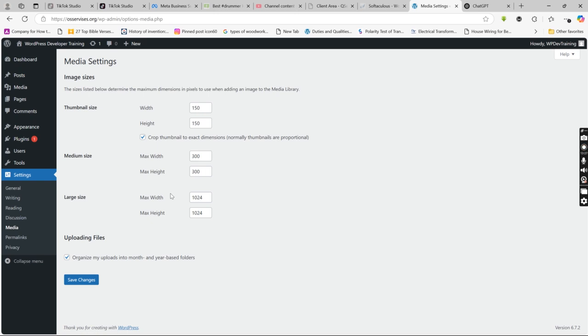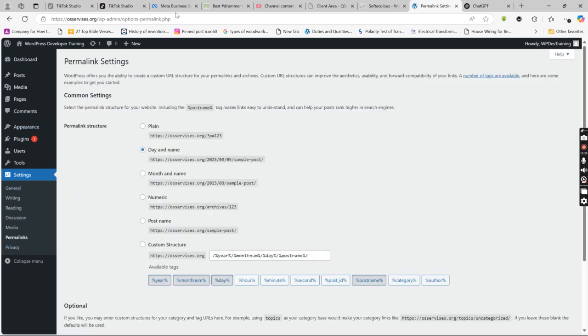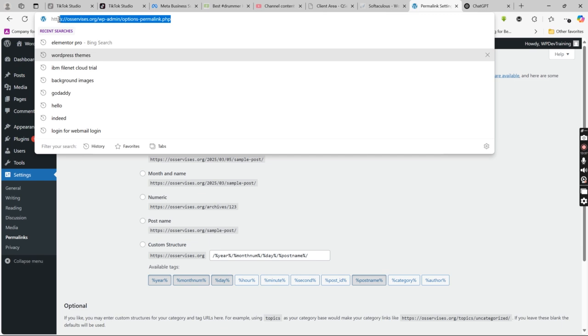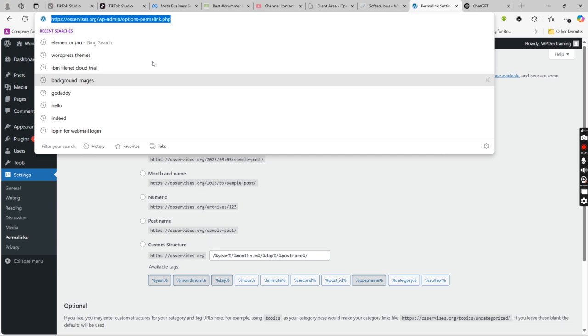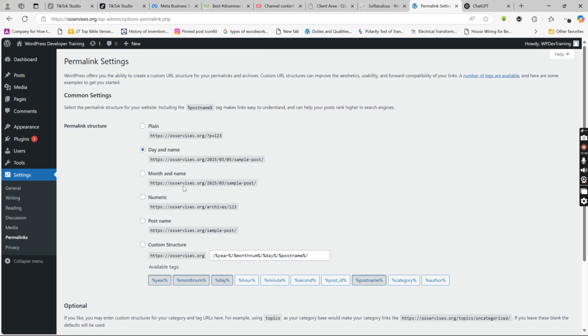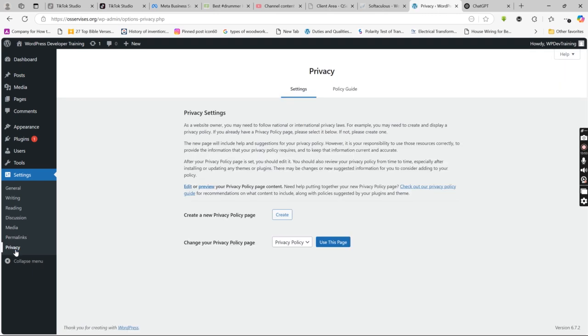So thumbnail size, media, large file, uploading documents. And permalink is the way it will appear on the browser tab. That's what the permalink means. What you're seeing here now is an example of a permalink. So how do you want it to appear? This is where you set that up. We'll get to that also and explain that.